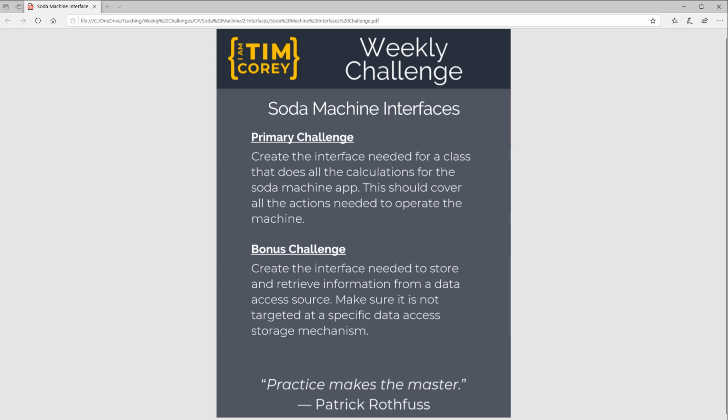Now, it seems like that might be really straightforward, but it's not. And here's why. You're going to have to determine what are the inputs and outputs for these methods. And that may include creating some models. So just note you're going to create the inputs and outputs for these methods. Now, the bonus challenge is to create the interface needed to store and retrieve information from a data access source.